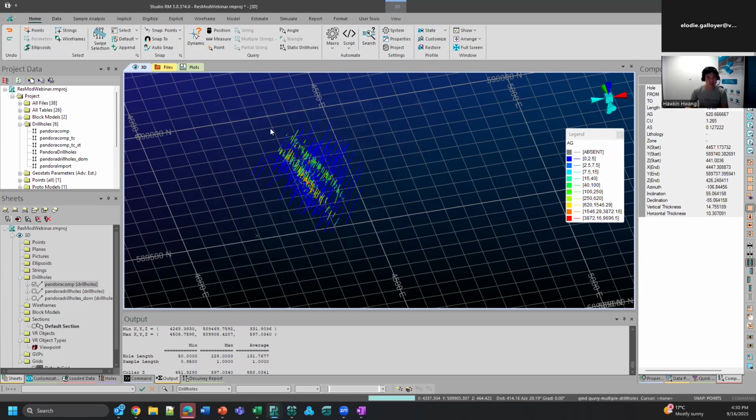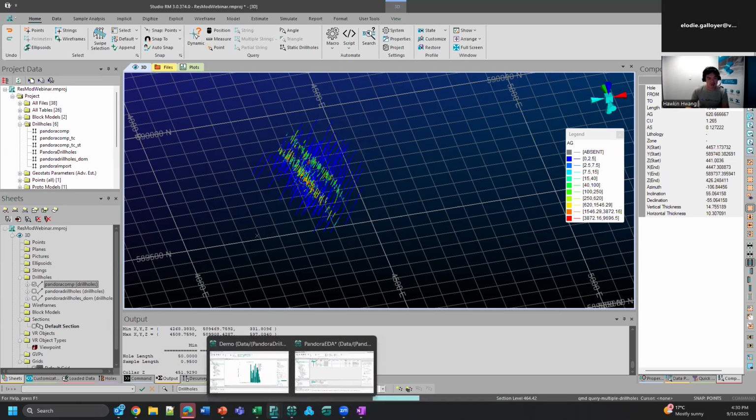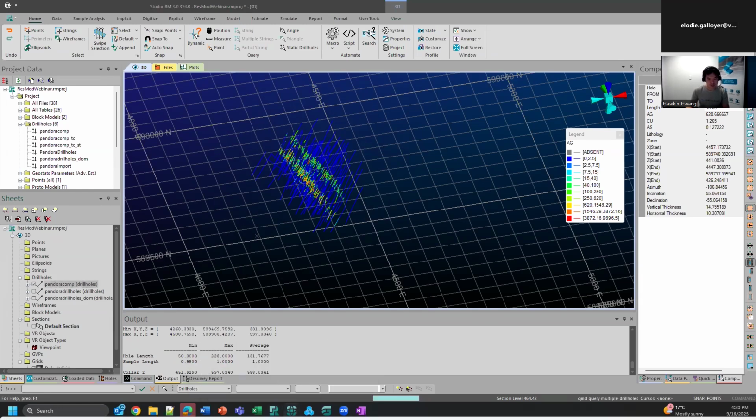And this is probably a good point where I can bring this file into Supervisor for my initial round of geostat analysis. To bring things into Supervisor, I will just chuck that up in here.